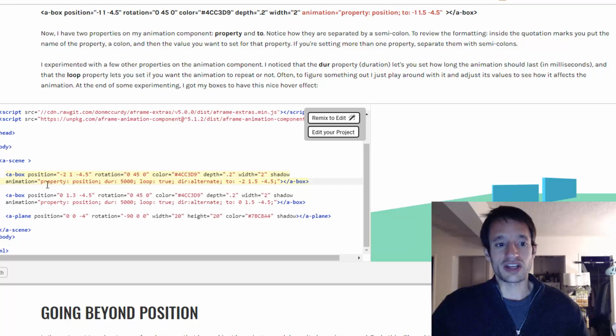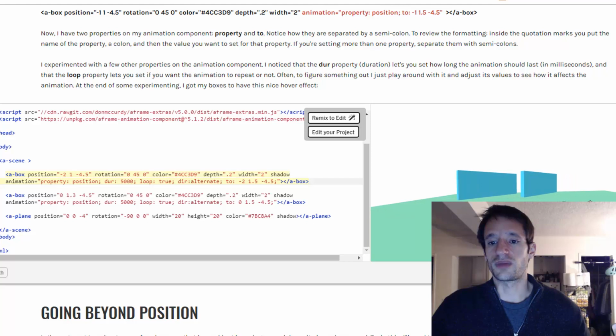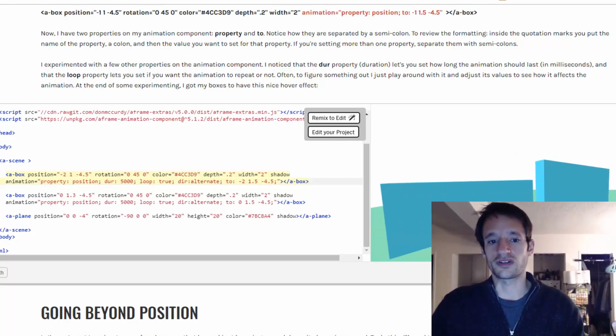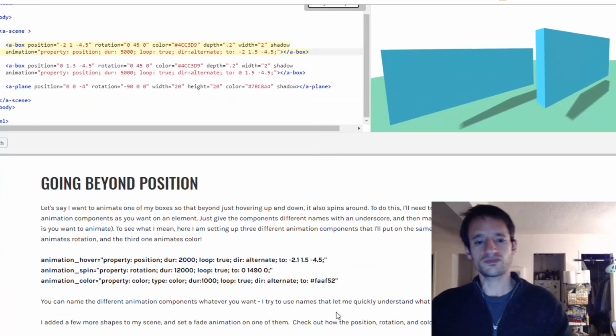I've got animation equals, and then I have all of the different properties that I'm setting: the name of the property and a colon, and then the value that you're setting, and all of those properties are separated by semicolons. And here I have it, right? My boxes, in fact, have a nice little subtle hover on them, which is pretty cool.